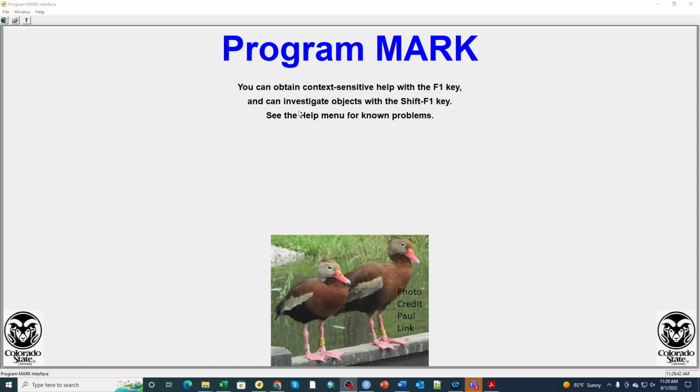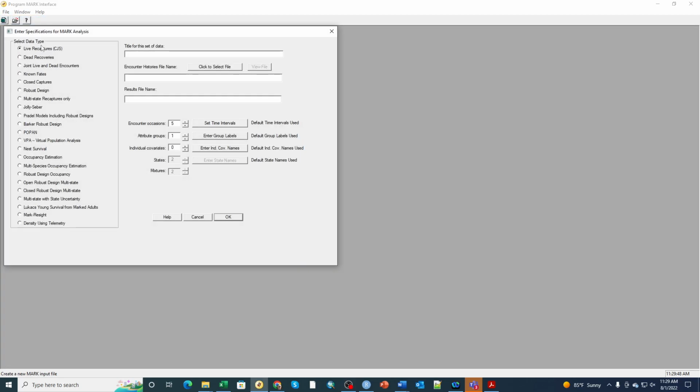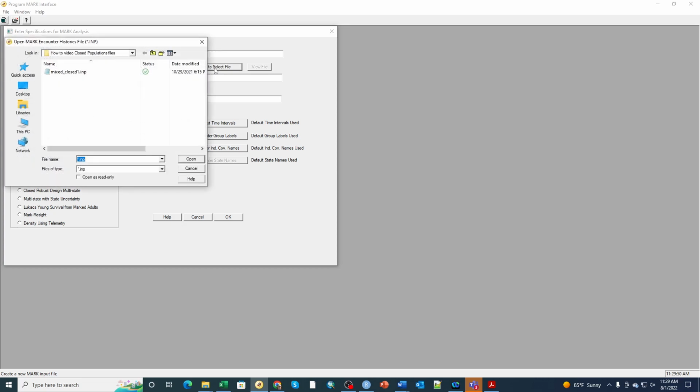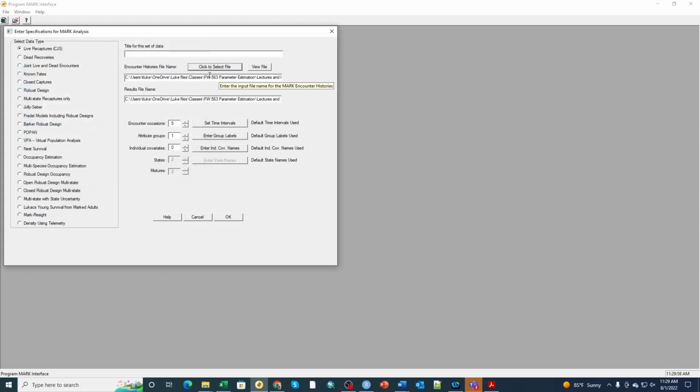Okay, let's go over how you run closed population models in MARK. So I'm going to start a new project here using the mixed closed one data set. So I'll open that, I'll just say mixed closed one.